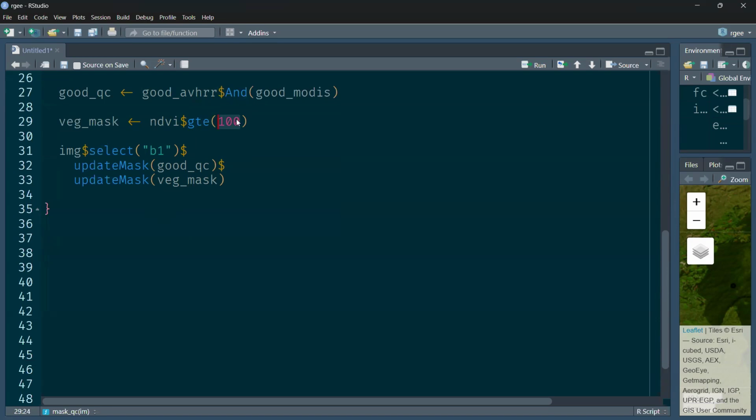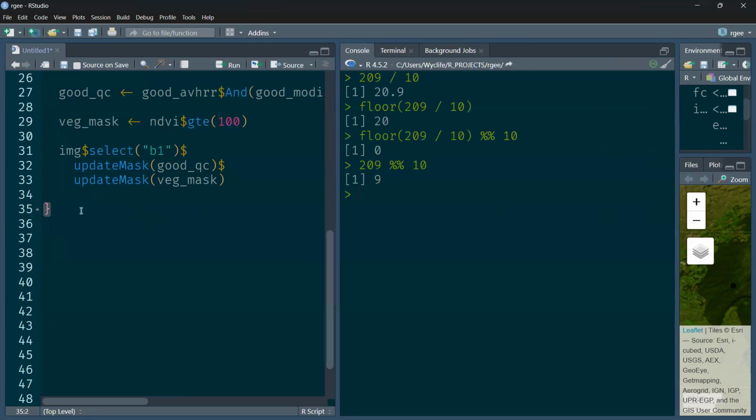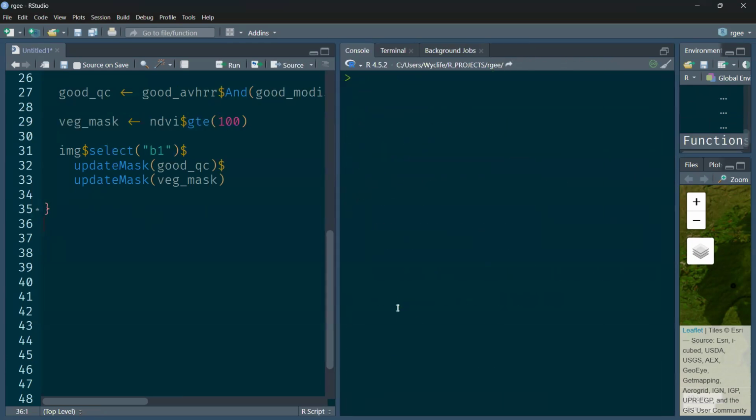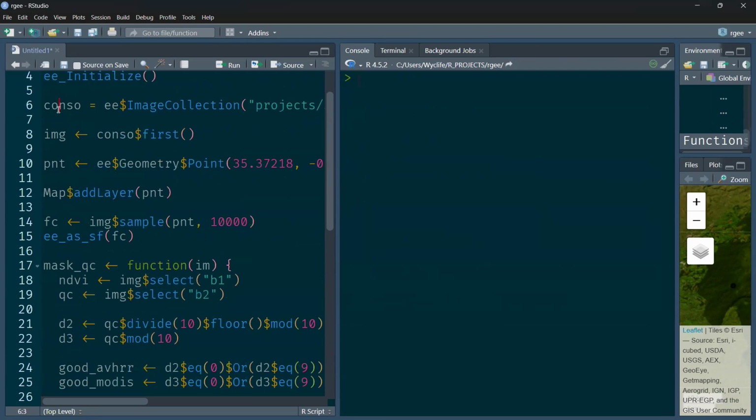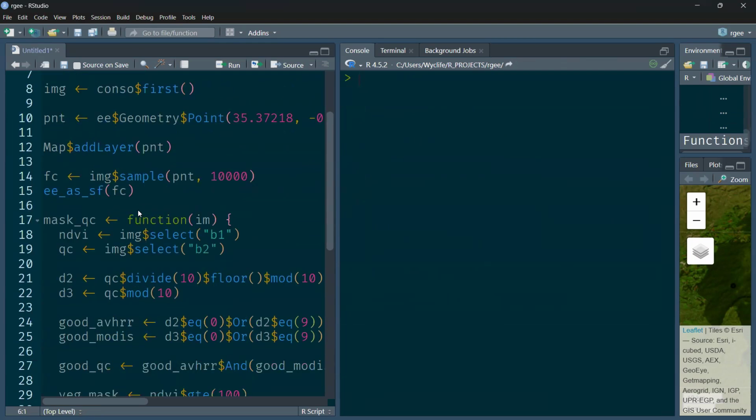NDVI ranges from -1 to 1, I agree. But before normalizing that data, they are in the range of 0 to 1,000. So 100 marks the 0.1 if it is multiplied by 0.001. Okay, so let's run this function and see if nothing breaks. Okay, everything is fine. Then now we can apply it on our images, right, on the console.